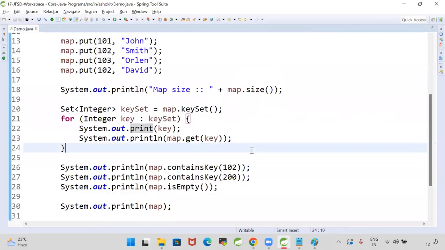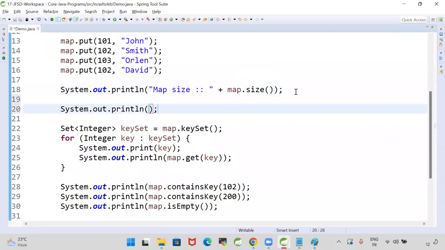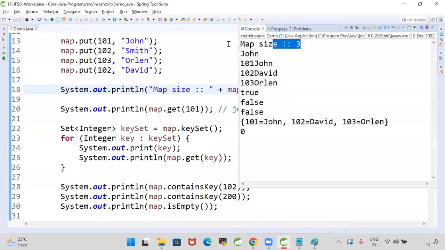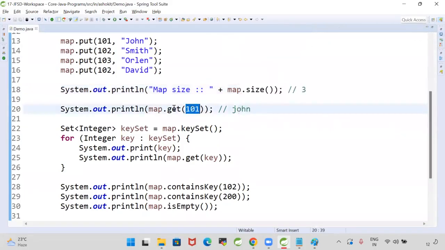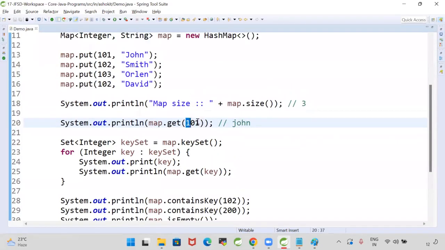Are you clear with my point? Yes. Suppose, for example, system.out.println map.get of 101. What value will be printed here? John will be printed. Size, what will be printed? 3 will be printed. Now execute this. Map size is 3. Get of 101. In this map, is there any key available with 101? Yes, then it will get the value.